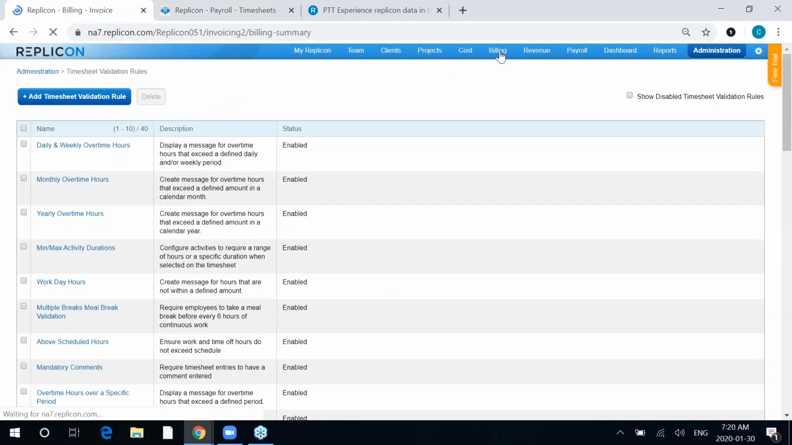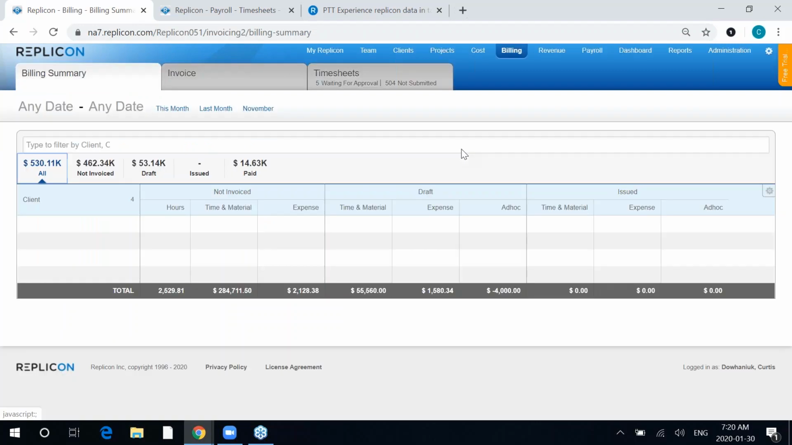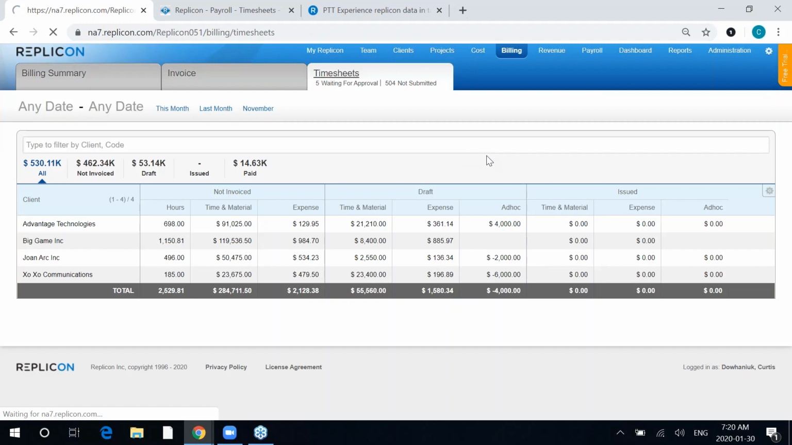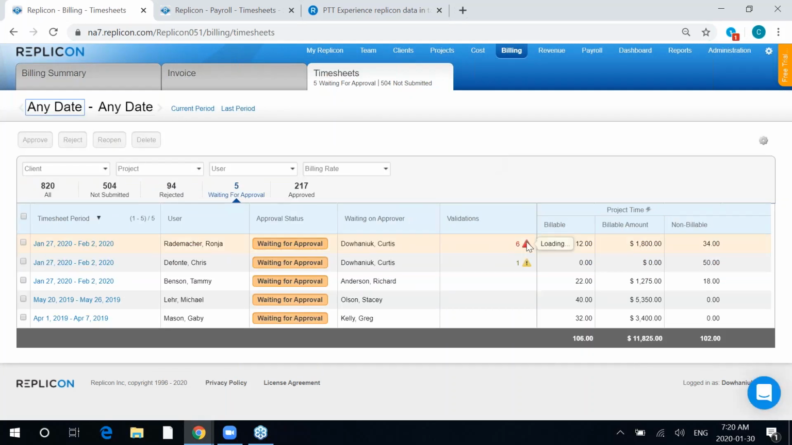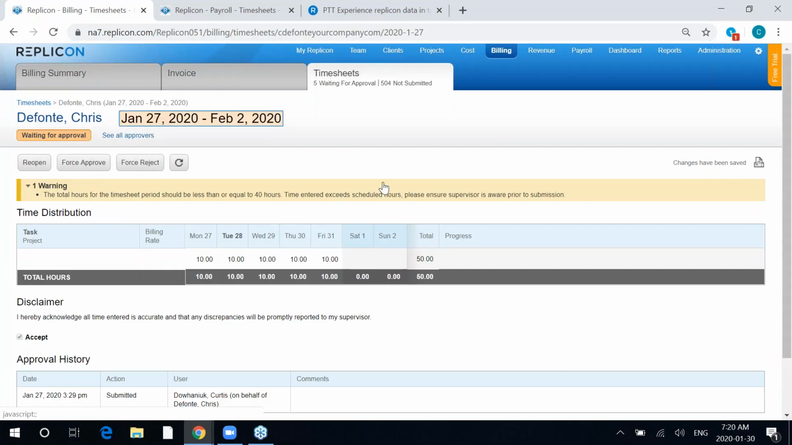So here we have our timesheet approval page. This just allows us to peruse timesheets that haven't been submitted, some that are waiting for approval, and if they have any validation warnings like we see here, they'll be triggered. So let's start with a more simple timesheet. Cristofonte has triggered one of these soft warnings. Let's see what's going on here. So he's entered more than 40 hours for this pay period.